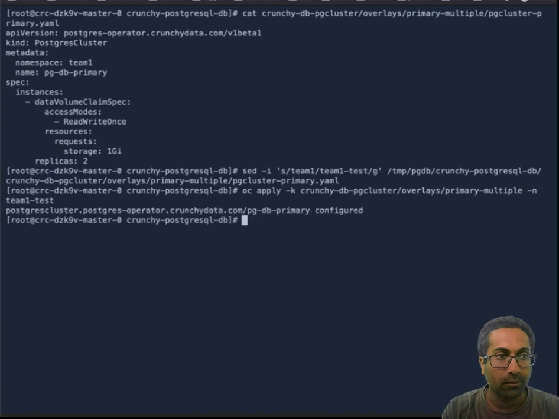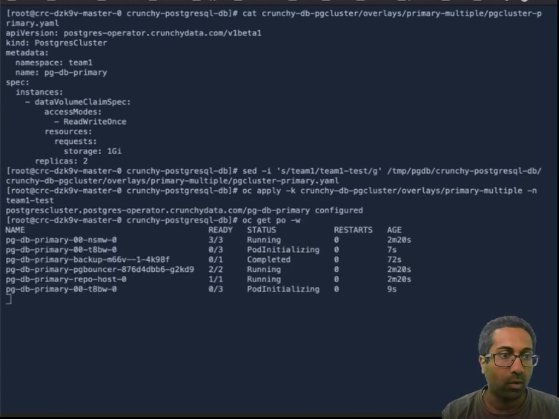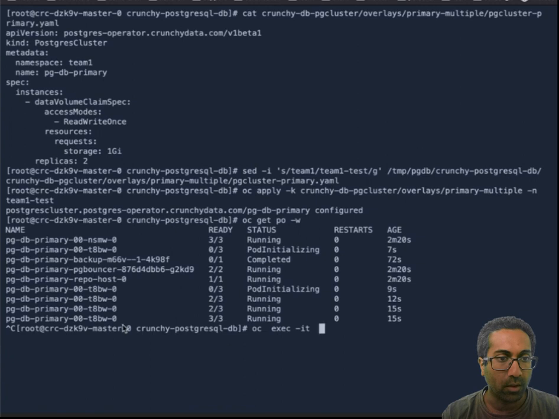Once we have applied this, this one starts spinning up a new Postgres database. Let's watch that. Once it's done, then we can go and check if it has the set of records. Okay, it's done.